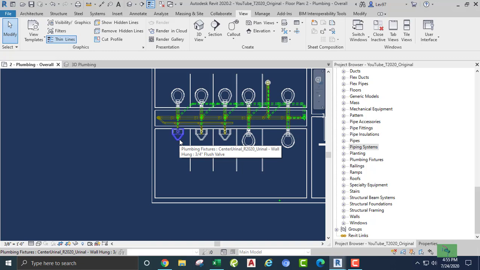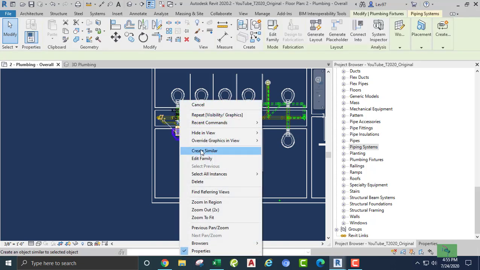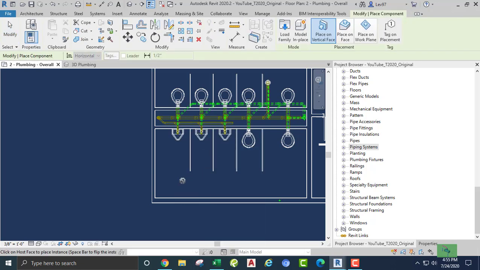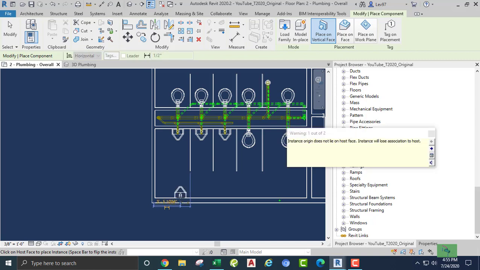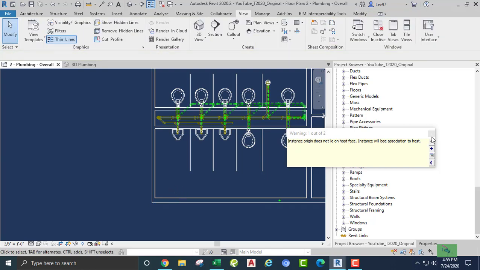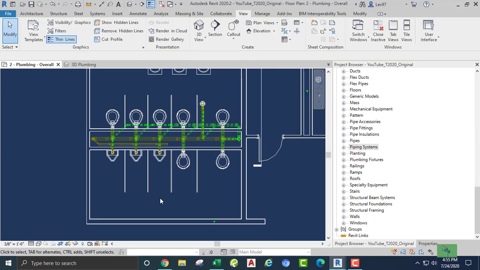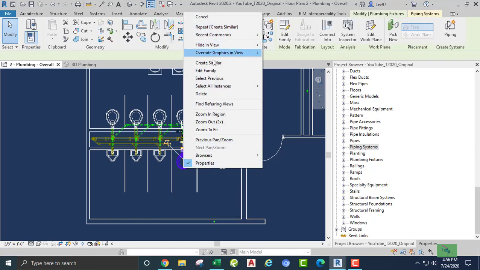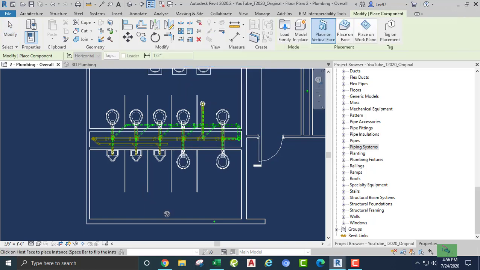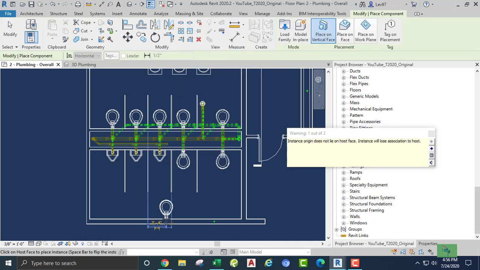Let's try another fixture. I'm gonna create a similar and put a urinal on this wall. Instant origin does not lie on host face. Why is that doing that? Let's try the water closet. Man. Instance will lose. Instance does not lie on host face. That is not true.